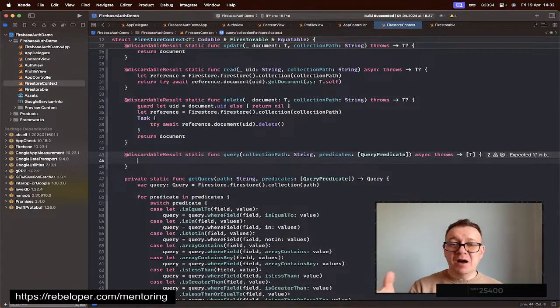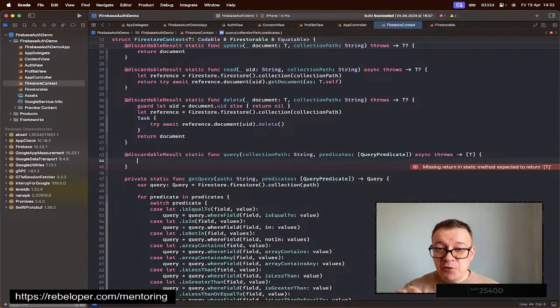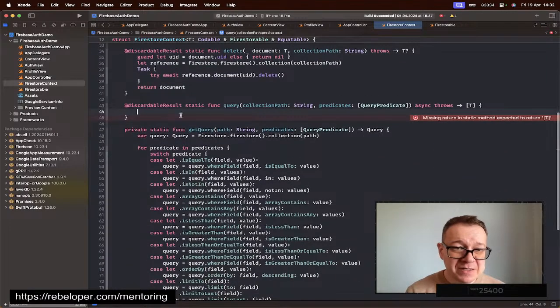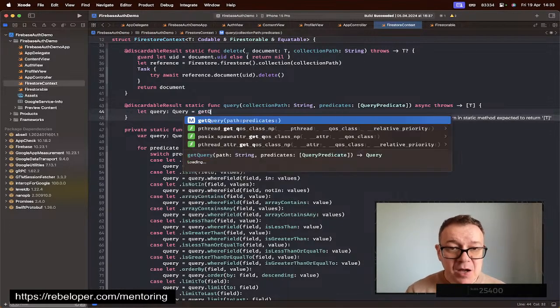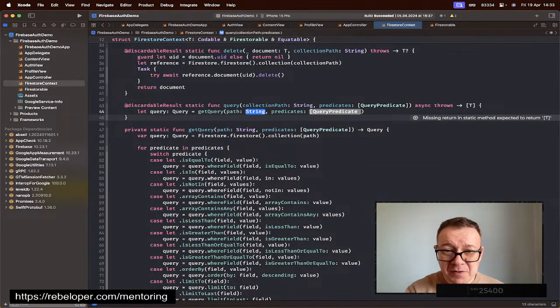Now, if there aren't any documents available for your predicates or inside your collection path, then it will return an empty array, which is obvious. So let's create our query. Let me just move this a little bit up. Let query equals, well, we have to specify that this is of type query, and that is a get query at the path. Well, that's our collection path, and the predicates, we just pass them along.